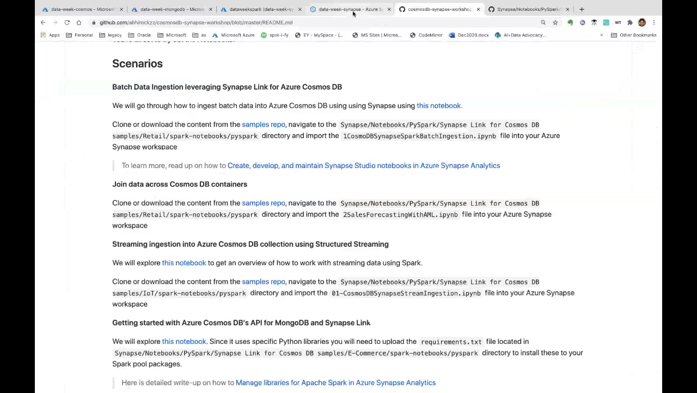So if I were to quickly go into the Develop section here, if I click on the plus sign, you have the ability to import notebooks if you click on this button. But because I have already imported these notebooks, I'm not going to do that. OK, so this is the notebook.